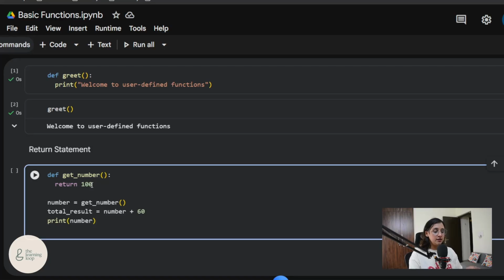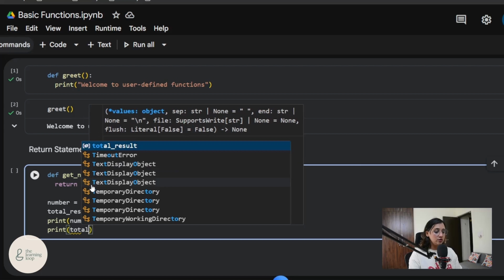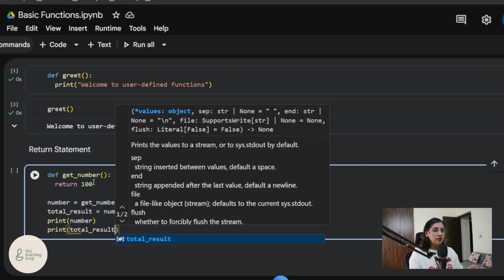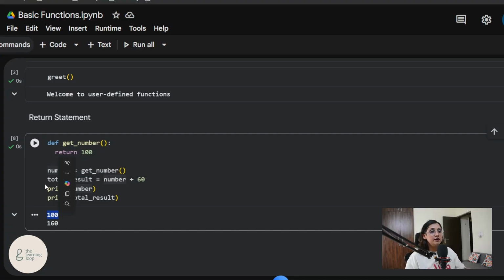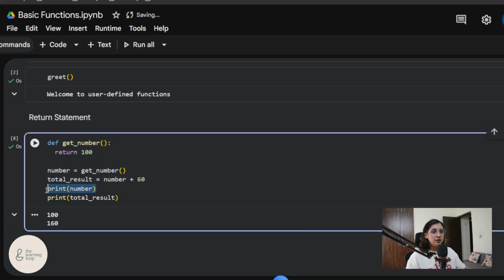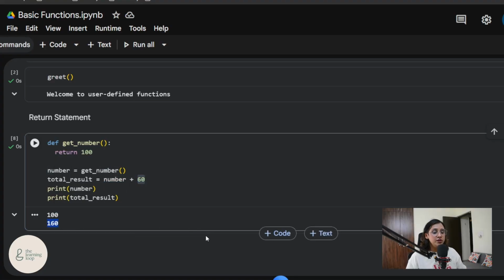And let's print number and then print total result. You would see that it stored the 100 under the variable number when I tried to store the number using the get_number function. And then when I added that number with 60, it actually gave me the result as 160. It's a very simple example, but the main idea is that you can use functions to store values as well that we need to use further in our program.